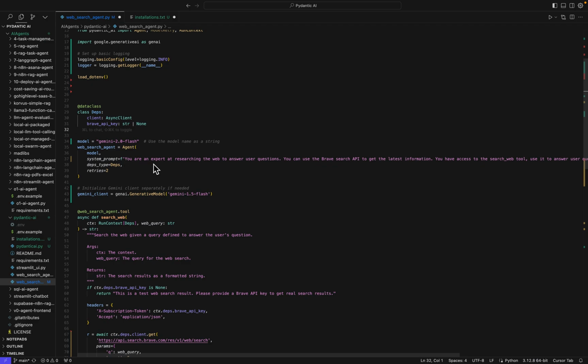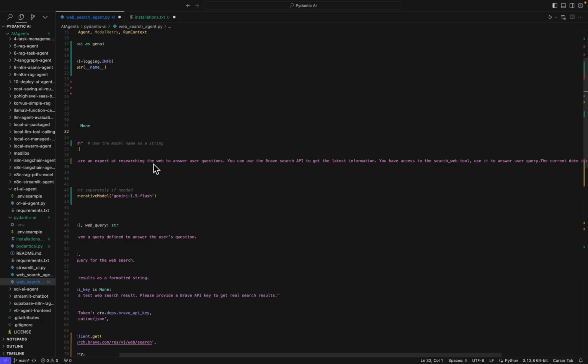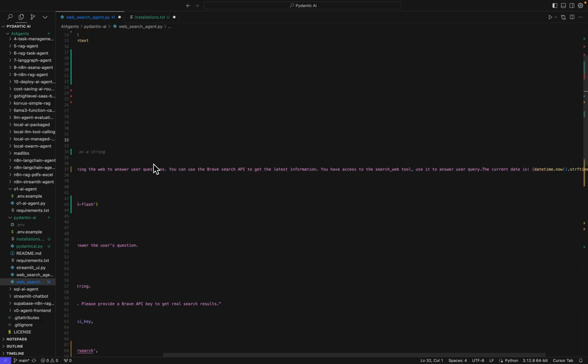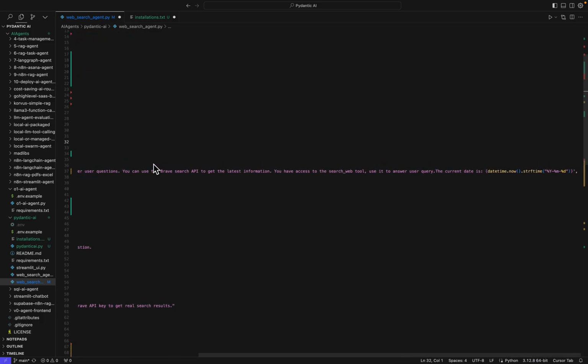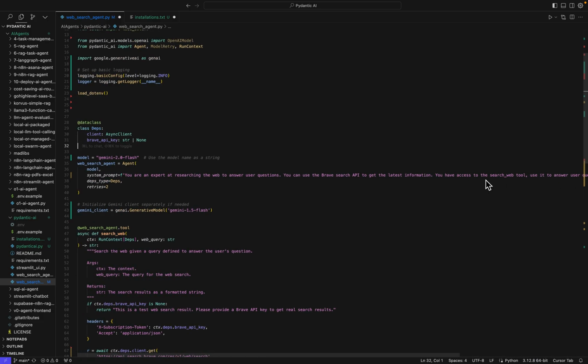So here I'm saying you're an expert at researching the web to answer user questions. You can use the Brave Search API to get the latest information. You have access to the Search Web Tool. Use it to answer the user query. The current date is blah blah blah. So that's the prompt you're giving our model, and the maximum retries is 2. So if it cannot make the system work at the first attempt, it will try another time.